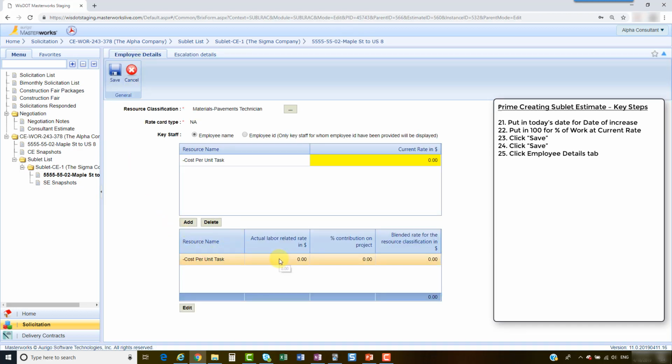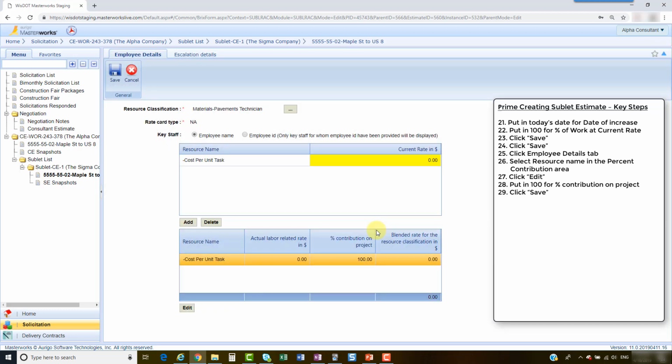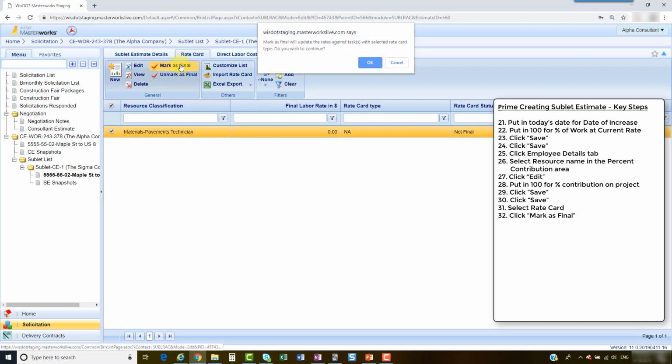At the bottom, we have the resource name and the percent contribution on project. Click this line and click Edit. Put in 100% and click Save. Click Save at the top. Currently, the rate card status is not final, and we need to finalize it. So we'll click to the left and click Mark as Final, and click OK when this warning message comes up.